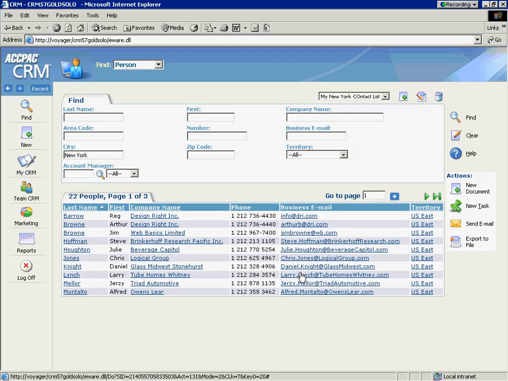Number six on the list of top 10 easy-to-use features is the saved searches. And these saved searches are available for persons, companies, opportunities, cases, and solutions in the system.